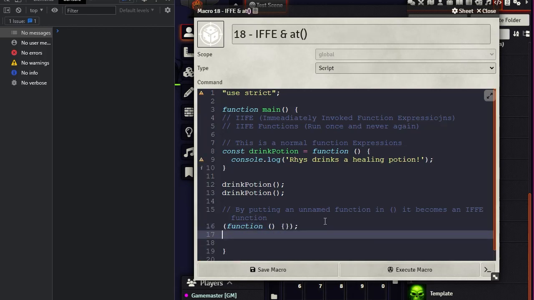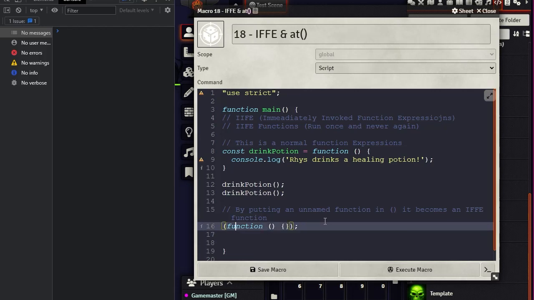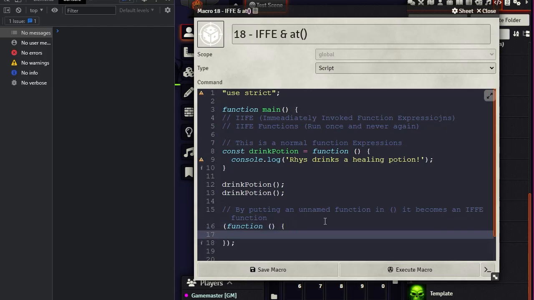We just do, oops, I want to put that here. And we'll just do console.log. And we'll say Rise destroys the portal. Alright, so here Rise is destroying a portal.